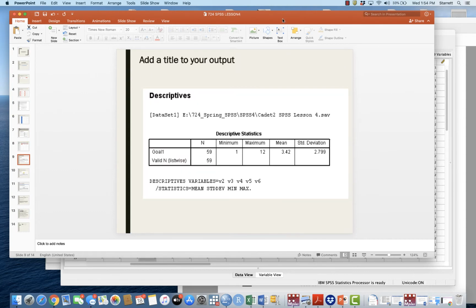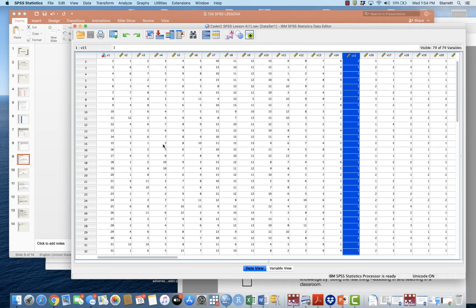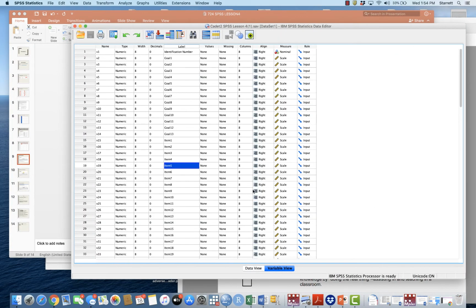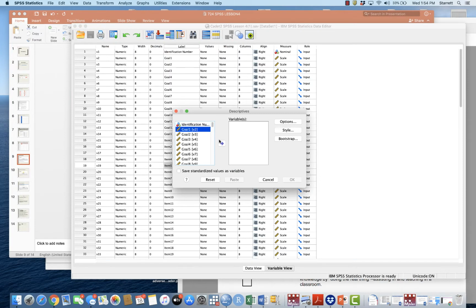All right, so now we want to talk about adding a title to your output. So let's run descriptives for goal 1. We remember how to do that. Let me go back over here into variable view. We want to run descriptives, so analyze, descriptive statistics, descriptives, and I'm interested in goal 1.